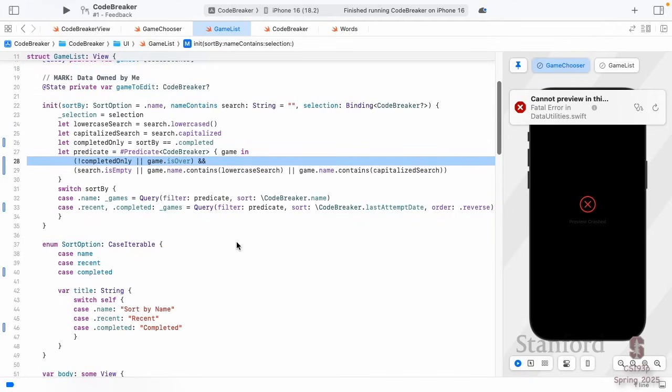Yeah, exactly. He's saying isOver is a computed property. And we have to remember that this #Predicate thing is going to be converted into an SQL query and happen on the database side. So if it's happening in the database, it can't see any of our Swift code. All it knows is what's in the database. It's a database query. So if we want to have game isOver in here, isOver has to be in the database. It has to be a field in our @Model. Otherwise, we can't query on it like this.